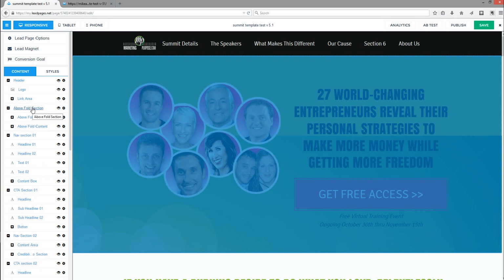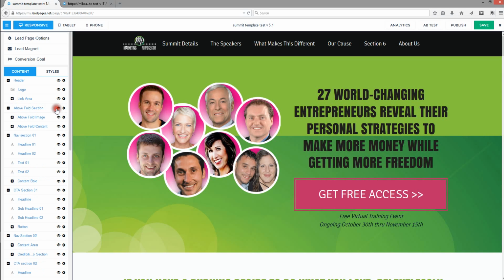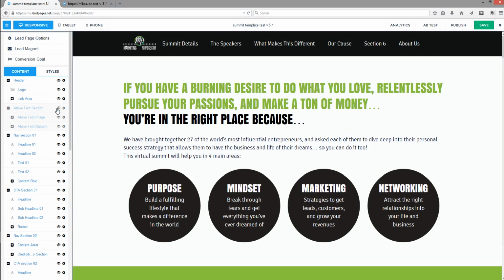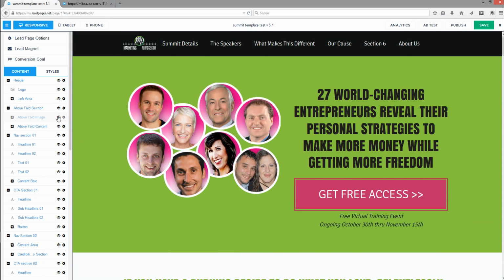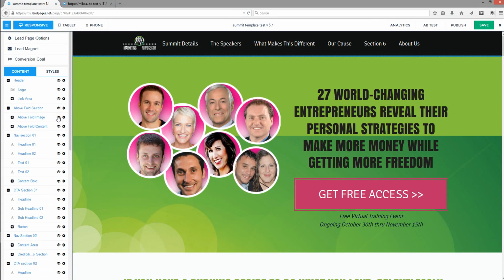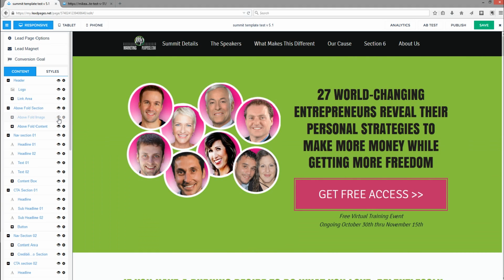So in the above the fold section, which is this section that's highlighted in blue, if you don't want to use it, you can hide the whole thing. You can hide individual pieces. Now, this part is really cool because you see this kind of bubbly effect in the background there. You can either choose to have that overlay, or you can hide it and then just have a solid color, or you can choose your own image.